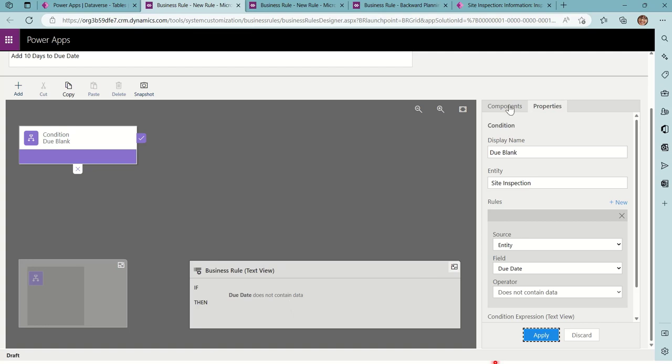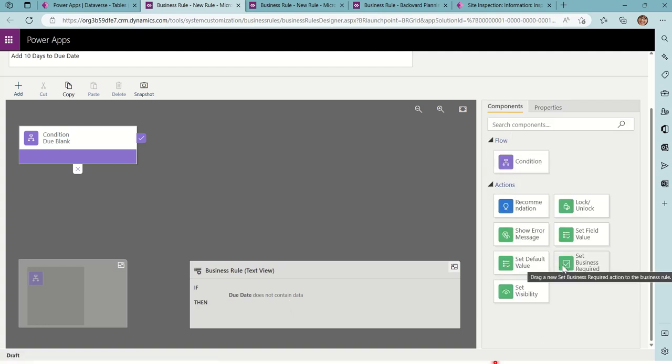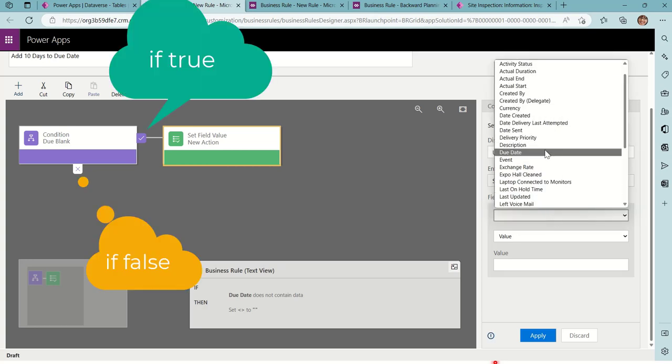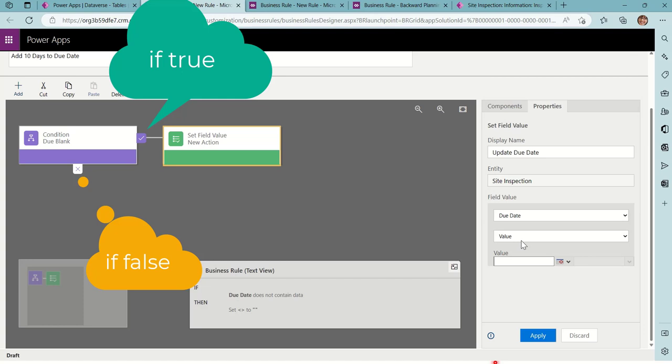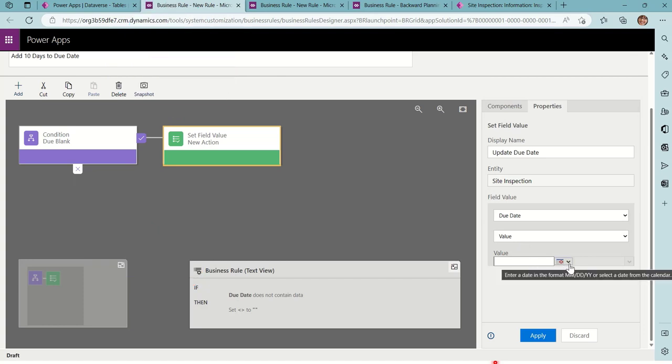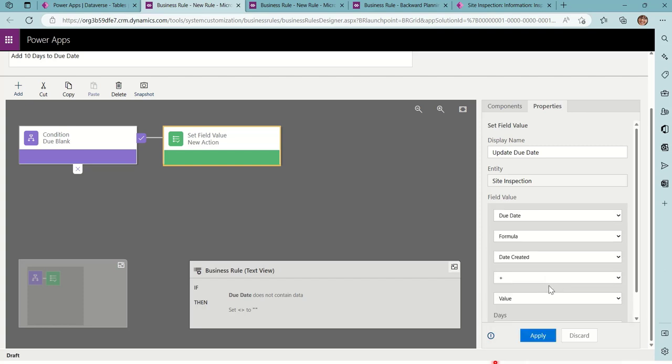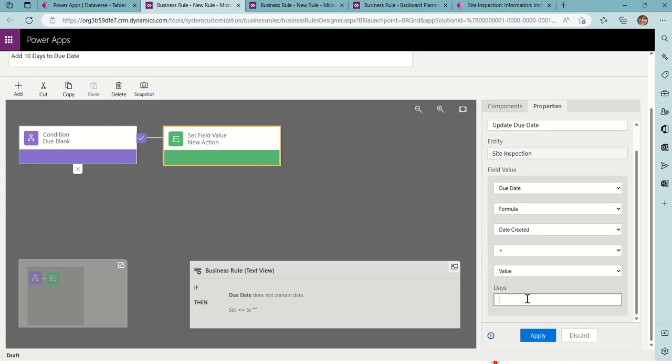All right. So then I go back to my components and say what I want to happen. I can drag this set field value over, and I can just say update due date, maybe that's the name, simple as that. I want the due date, and I don't want it to be a value. If it's a value, I have to literally pick the value. So I'd rather it be a formula. I'm going to do the date created plus, and this time we're going to say 10, and apply.